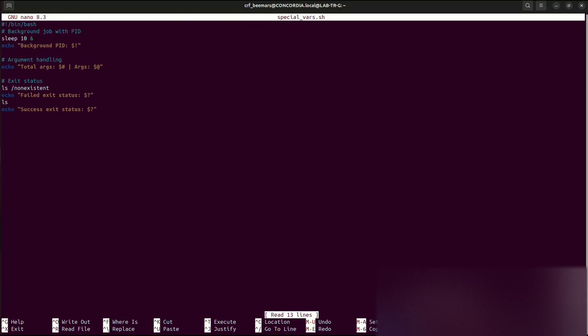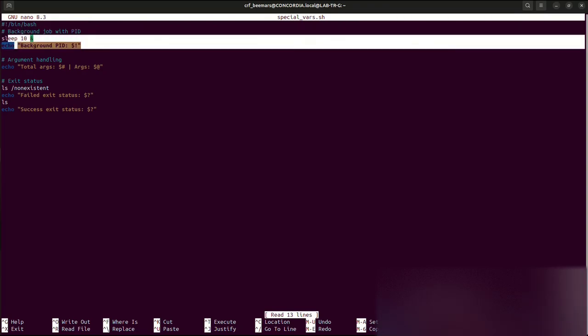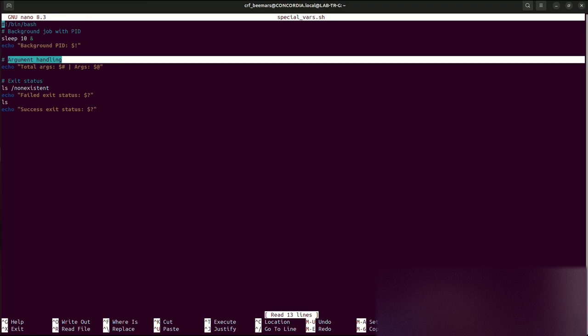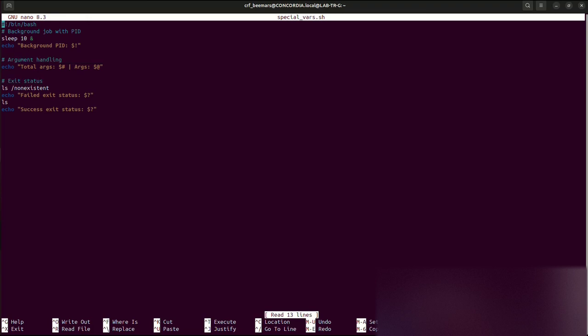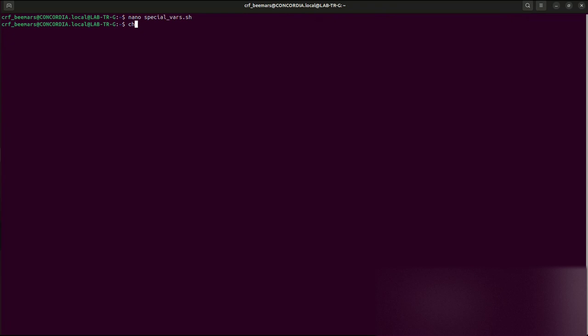I have already entered the script inside the file, because I don't want to waste time or keep the video very long and lengthy. In this I have created the arguments, exit status, and background job with PID, so you'll get everything according to the script. I just want to execute it to see whether it's working or not. For that I'm using chmod.